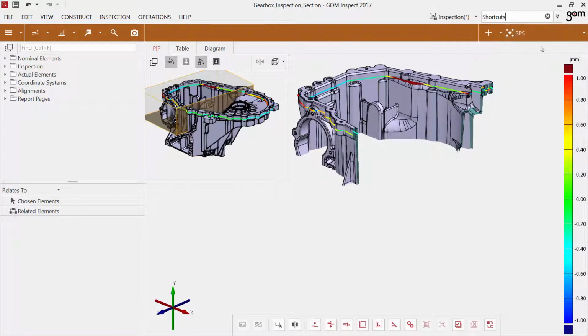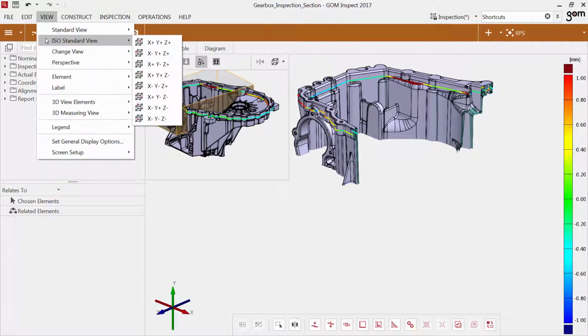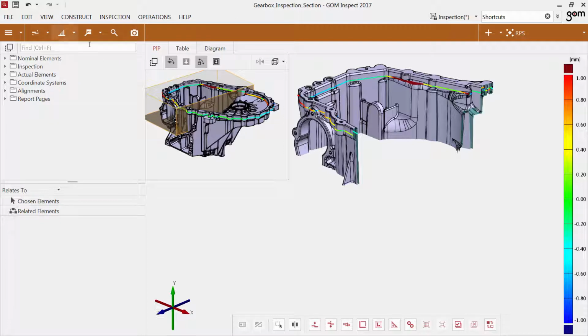In addition, you can set standard views in the menu View. For example, to set an ISO standard view in the PIP. I have shown you the extensive clipping functions in the PIP. You can also use the clipping functions in the 3D toolbar.